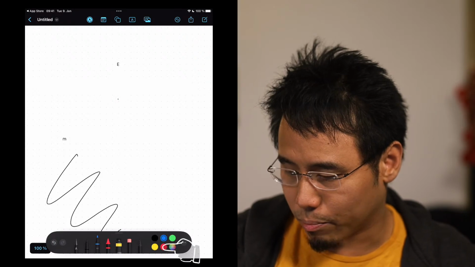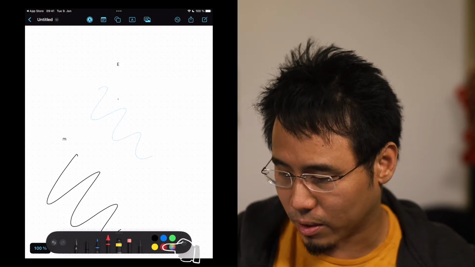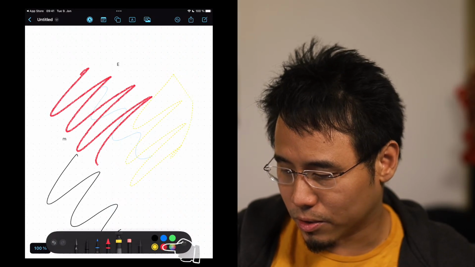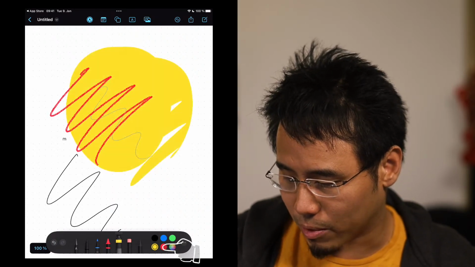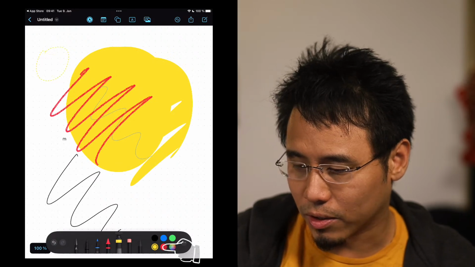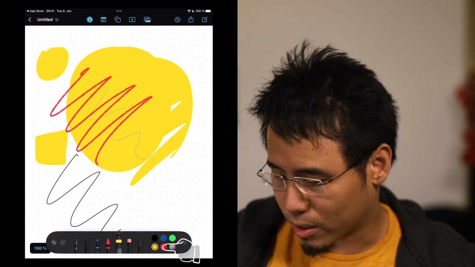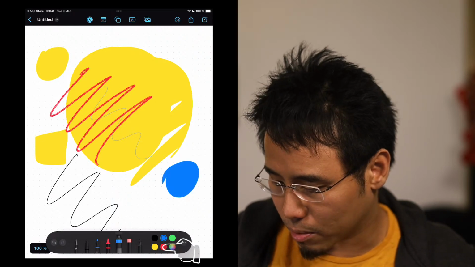Okay, now let's just try the different pencils and pens. Okay, this is another pen, and this is like a marker, a crayon, and this over here is a shape. It's probably a lasso tool. Oh yeah, it makes shapes. Okay, that's cool. So I can make different shapes if I want to. And let's choose a different color. Let's choose blue, make a blue shape.